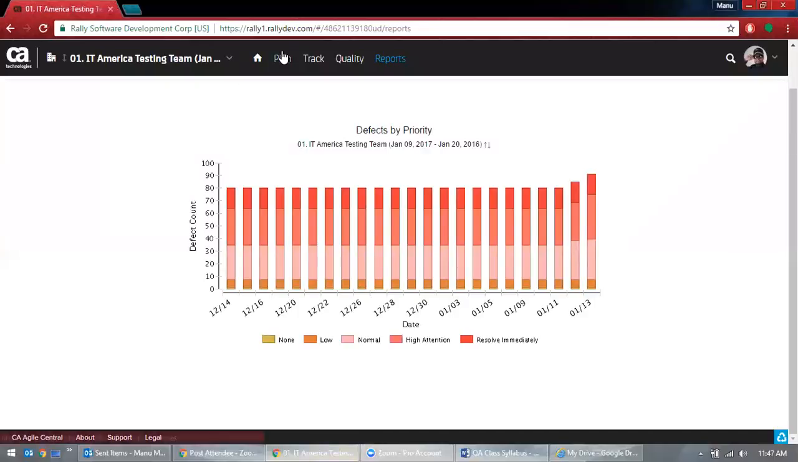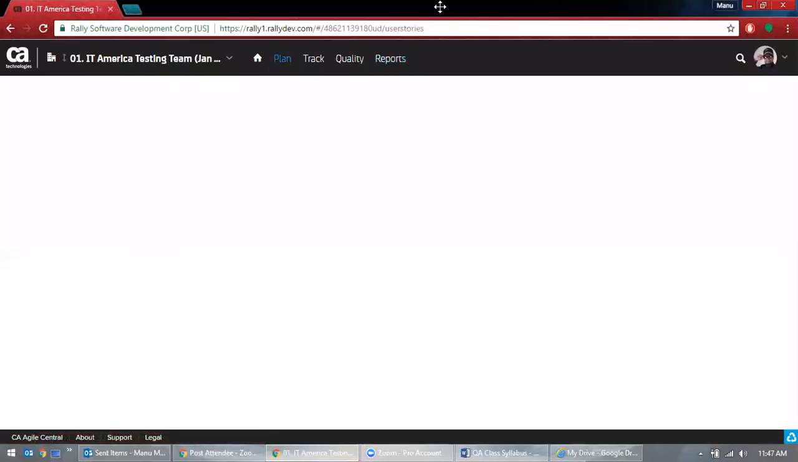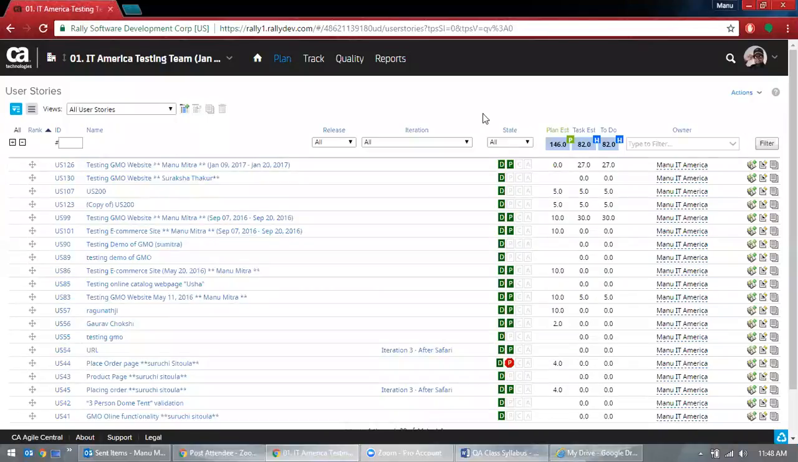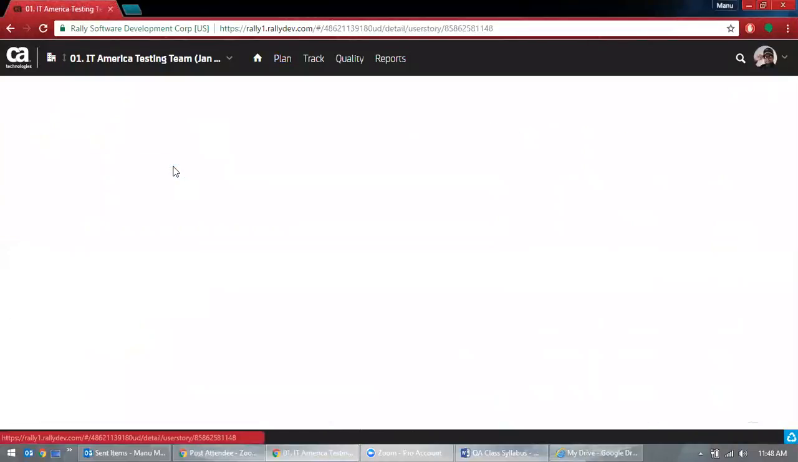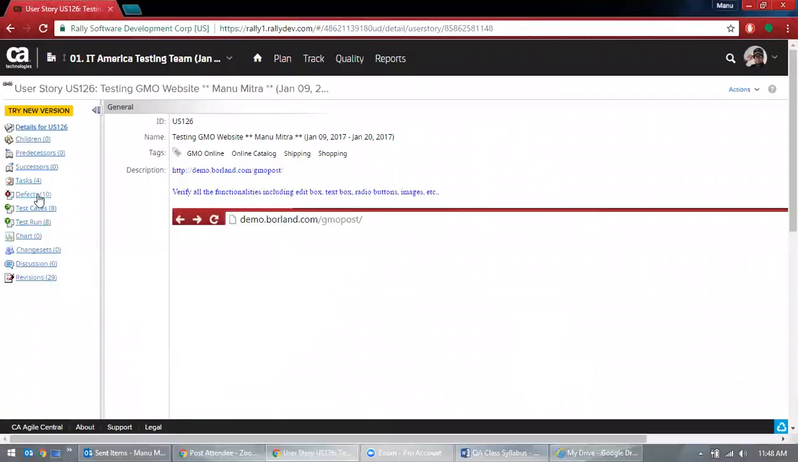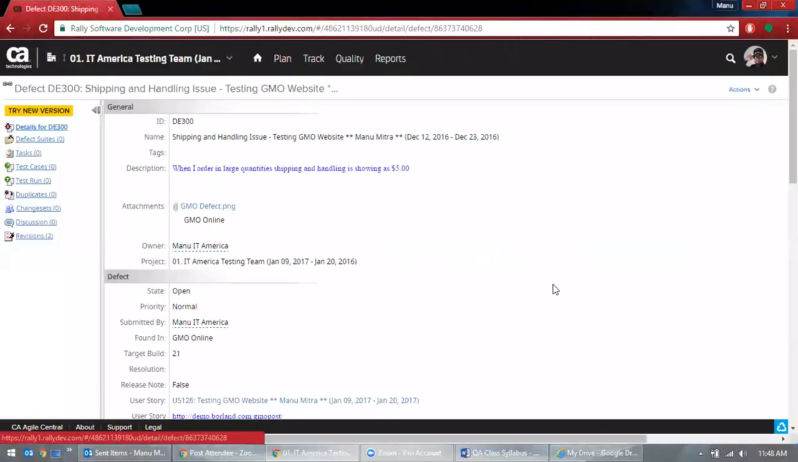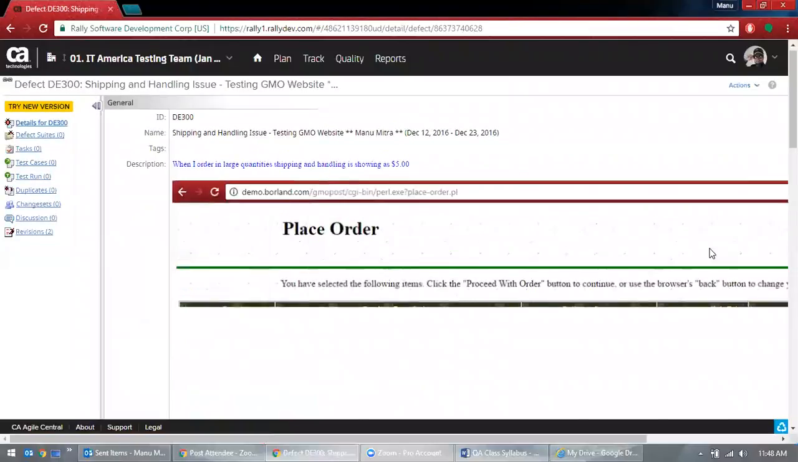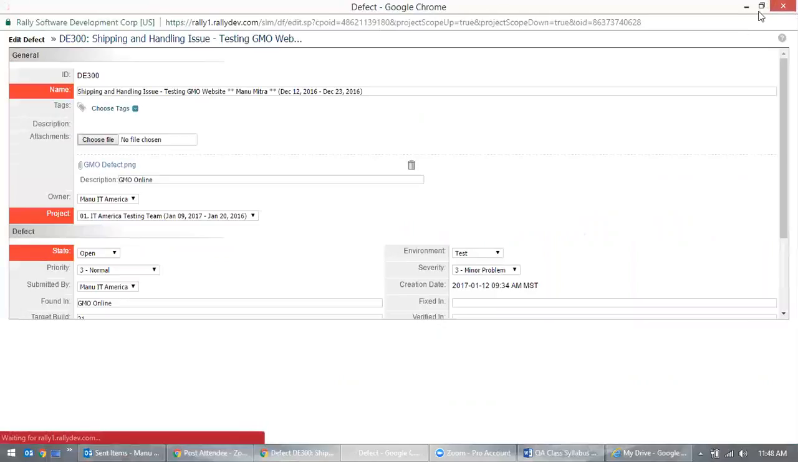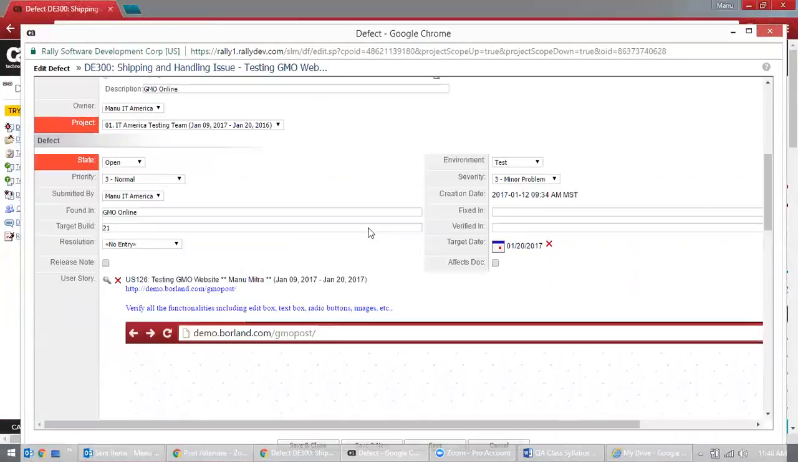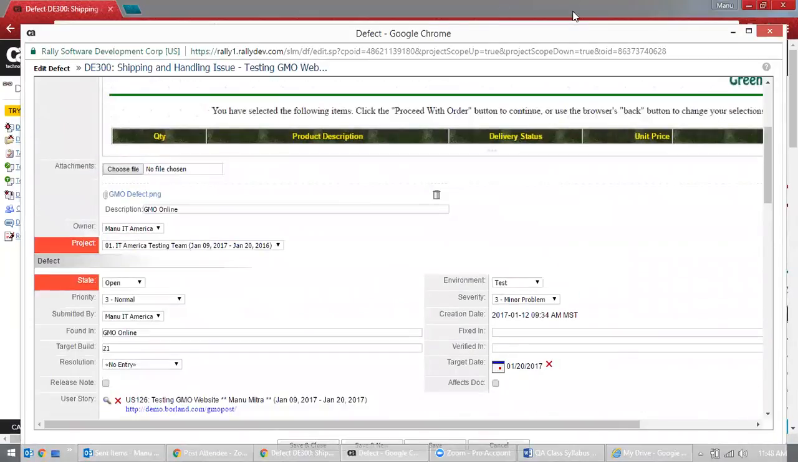So let me quickly show that. What we were talking about all this time was the status of the defect. Let's quickly see that. So we were talking about the status. Once it's open, submit it. You open, and then you fix it, and then you can close it.